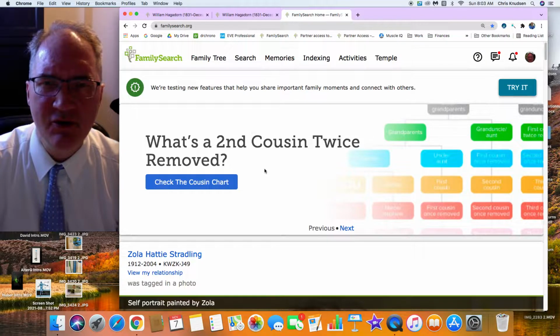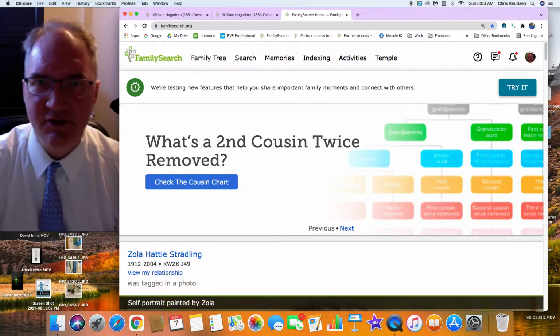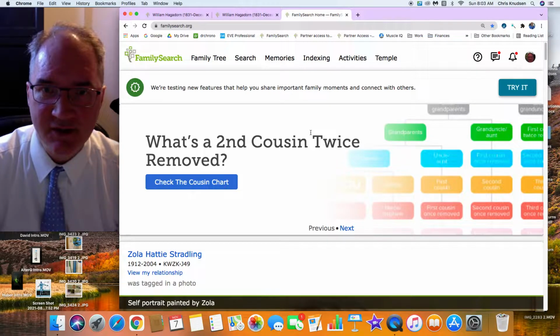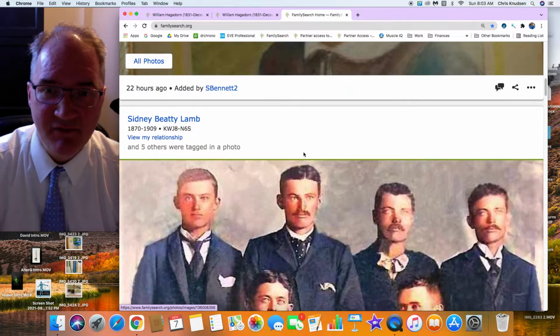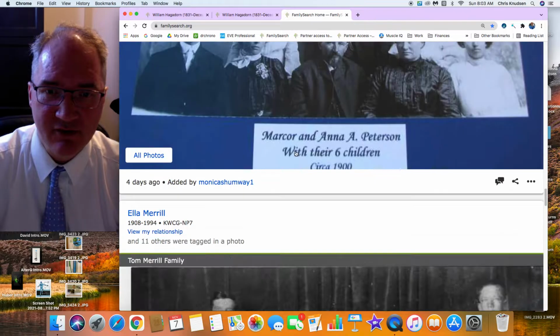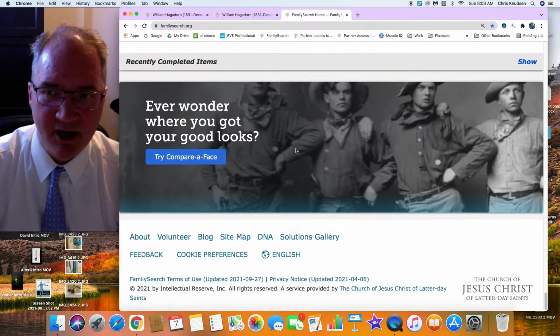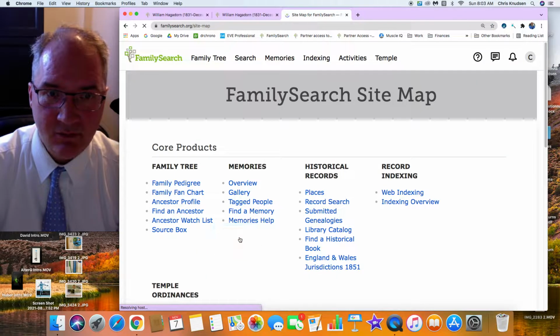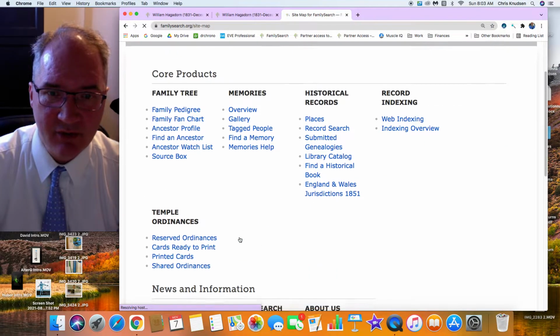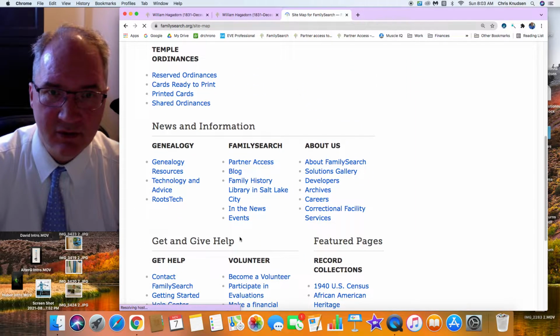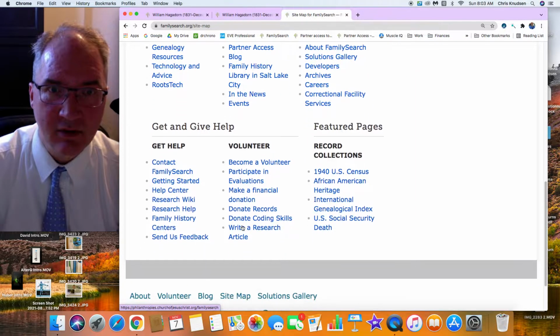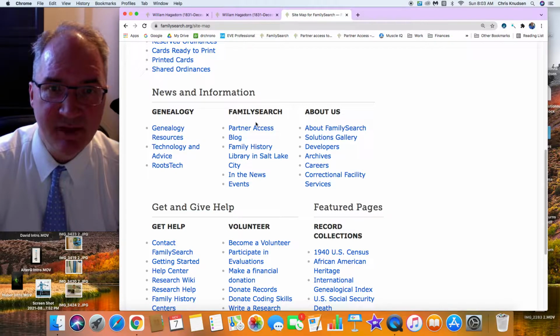Today I'm going to show you how to use Ancestry to search for more records for your ancestors. If you don't already have an Ancestry account linked with FamilySearch, you want to go to the main page on FamilySearch and scroll down to the very bottom. At the very bottom there is a sitemap. You want to click on sitemap and then scroll down to FamilySearch News and Information, and you want to click on Partner Access.